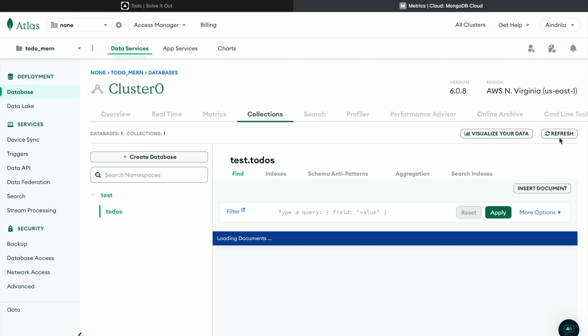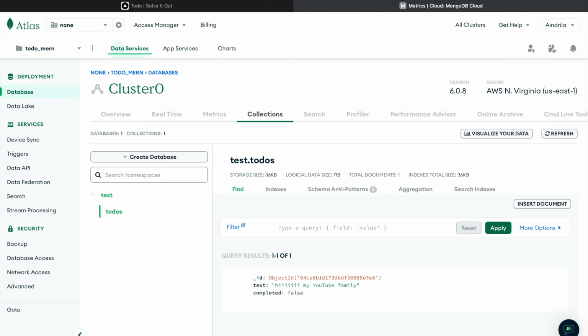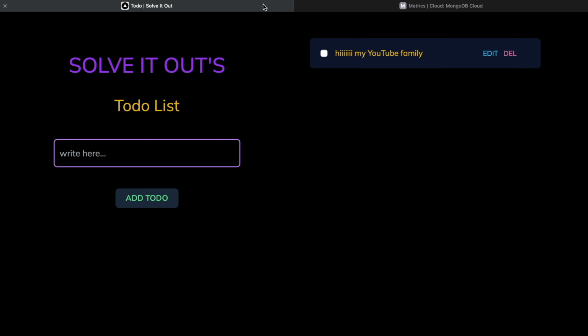So are you guys ready to do a serverless to-do list along with me? So let's jump on to the code.